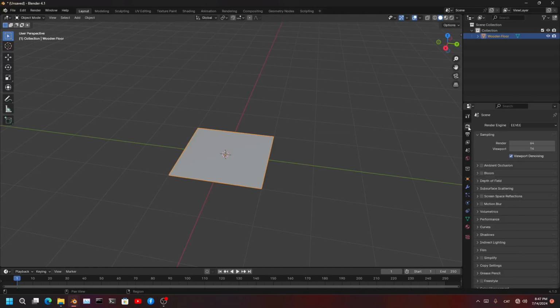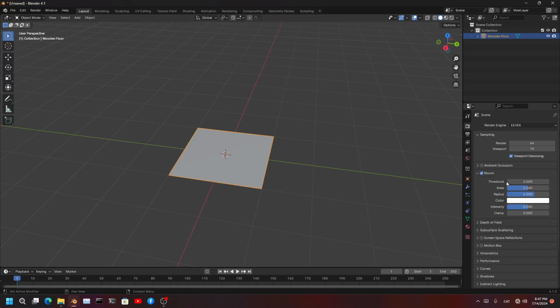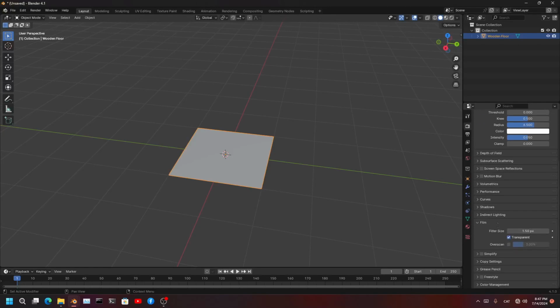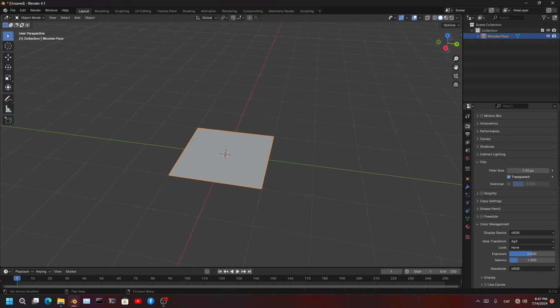I'm going to go to the render properties right now, and I'm going to enable bloom and the threshold 0, and I'm going to go down a little bit in the film tab, make sure it's transparent, and then into the color management, make sure we have the view transform set to standard, because it's anime, we are not going to deal with realistic stuff, it's stylized, it's painterly look. I don't care about realism.